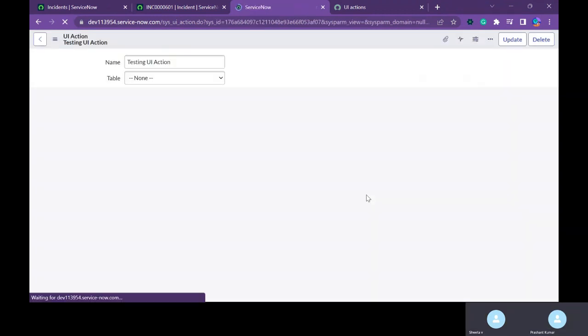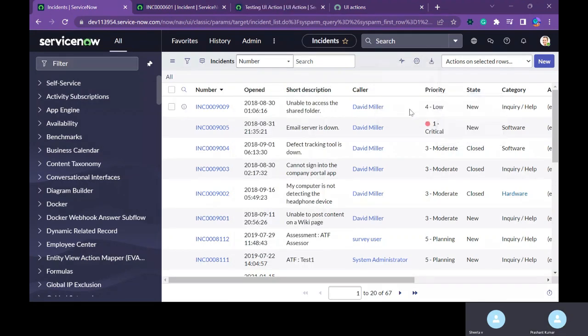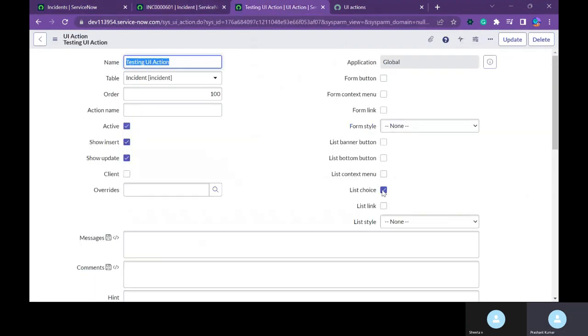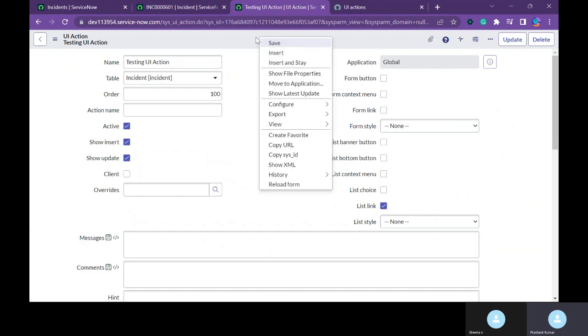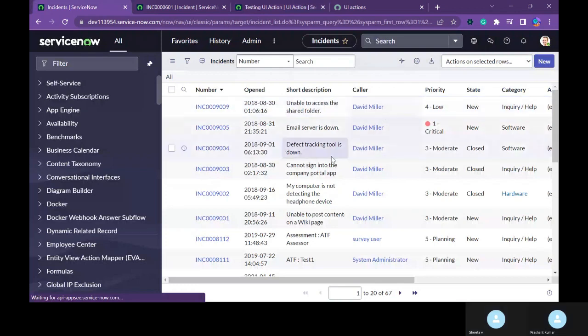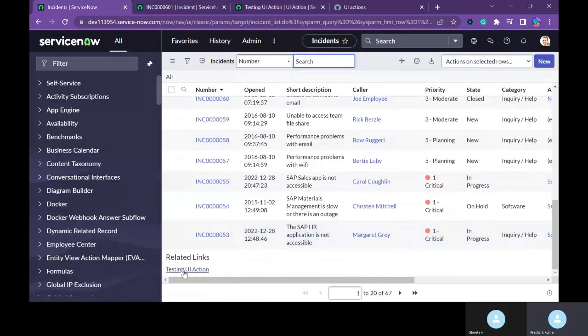So let's check for this list choice. Let me reload this list choice. So list choice will be coming here. Yeah, you got it. This testing UI action. Okay, and now we will change it to list link. So link will come here. See? And now you will see how these links can be used in this complete list.